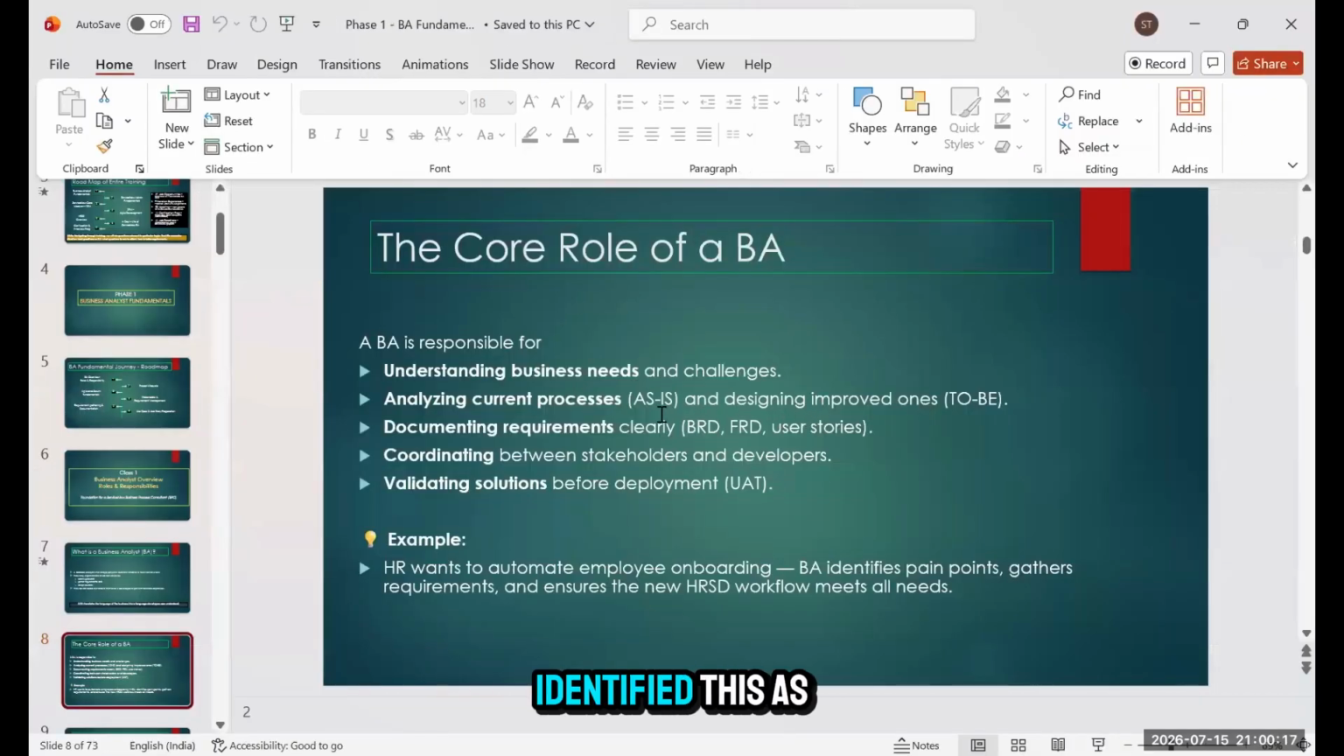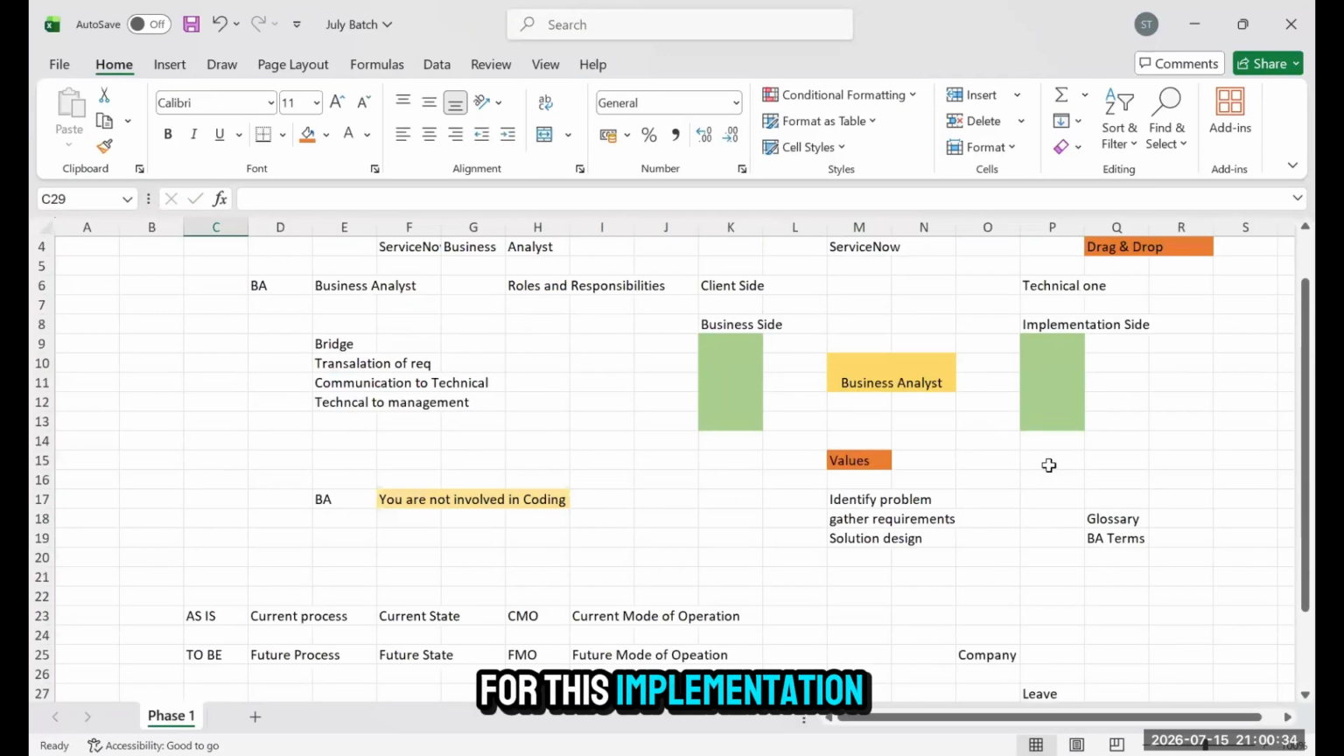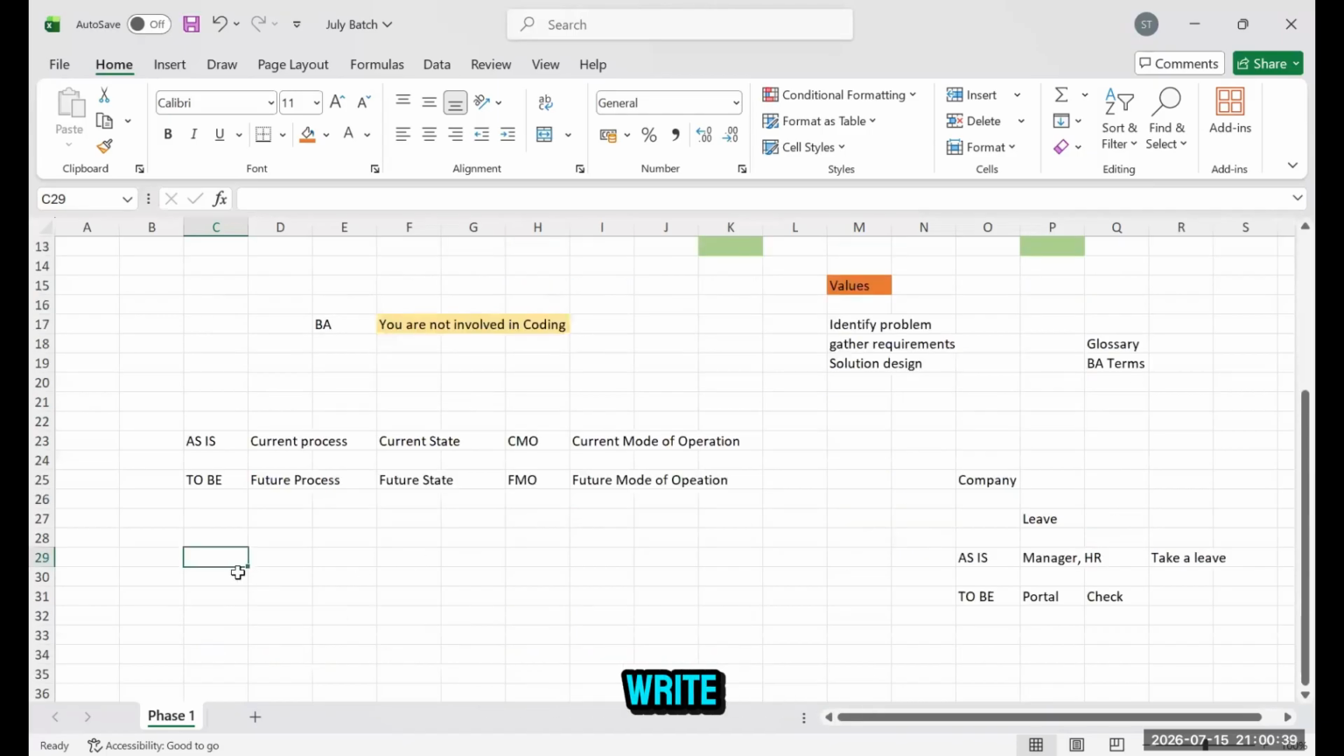Then once you have identified this as-is and to-be, based on it, you start documenting things. This is another requirement or the role of a BA, that you document requirements. Now, for everything to work, for the implementation team to implement or to develop, they need to have some documents. Why are documents important? Because whatever information you have gathered needs to be documented.